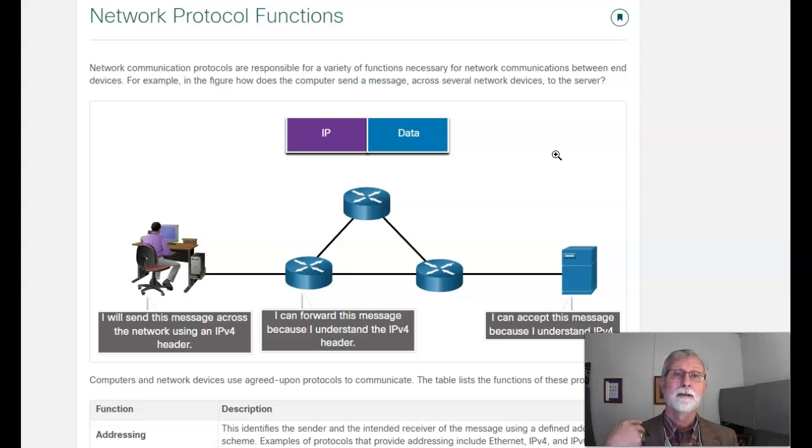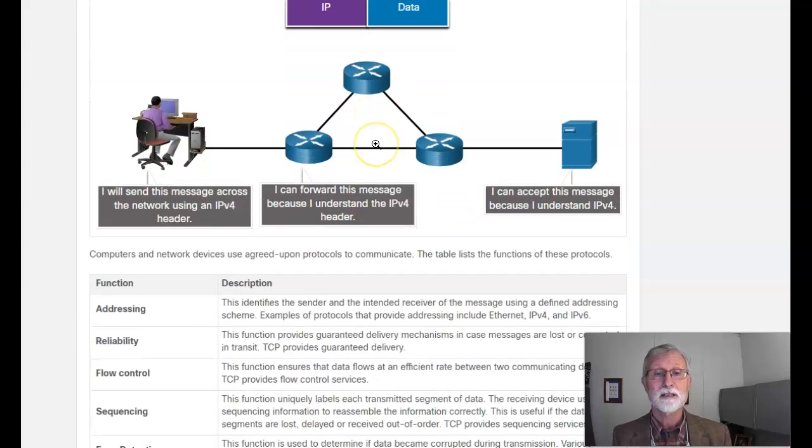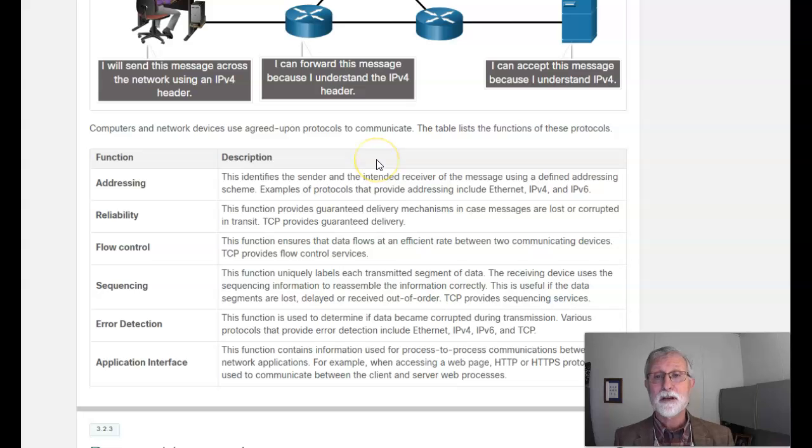Now, some of the functions of an IP protocol. There are communication protocols that are responsible to send data between devices. You've got data that you want to send, and all this other stuff that you're going to encapsulate, you're going to wrap around this, because if these devices don't understand IPv4, they won't pass the message on.